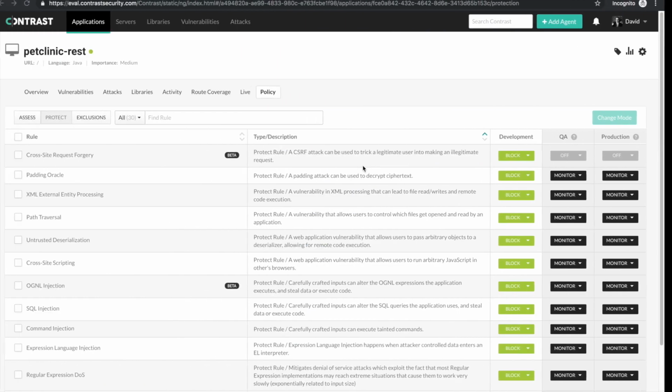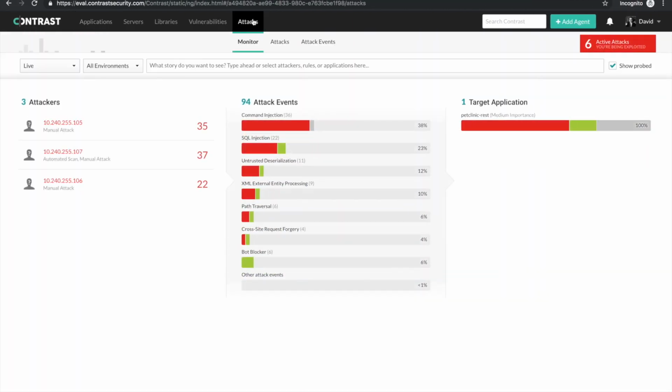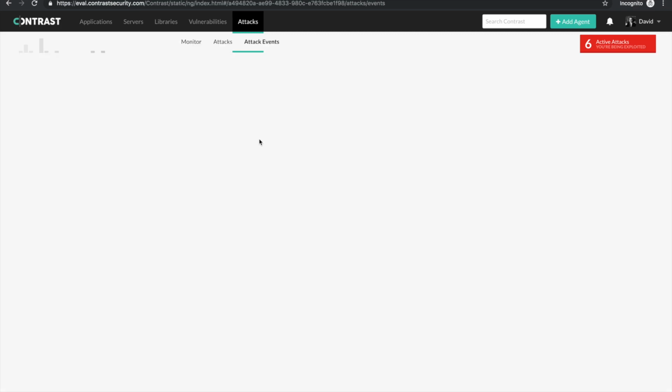So that's great. So let's have a look at the kind of intelligence that you get within the product about what's happening. So I can see here the attackers that have been attacking this application, the types of attack events that have been tried, and the applications that have been targeted. And I can see what's been blocked, what's been exploited, and what's just a probe as well. So let's come in and have a look at something like SQL injection.